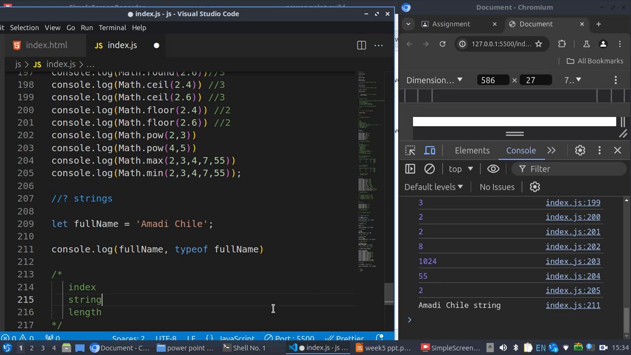So what I'm going to have here is my string. This string can be "Amadi Chile". The index of this is 0, 1, 2, 3, 4, 5, 6, 7, 8, 9, 10.